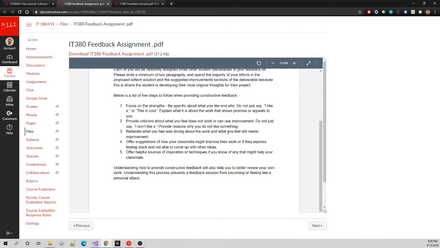And reiterate what you feel is strong about the work and what you feel still needs improvement, and then offer suggestions on how your classmate might improve their work, or if they're feeling stuck, how to come up with other ideas, alternative backup plans, other stuff they might consider to help solve their problem. And yes, the more that you offer feedback, the more insightful you will be. So this is all great experience for yourself, and you'll be able to hone better solutions for your software projects the more that you can review others.